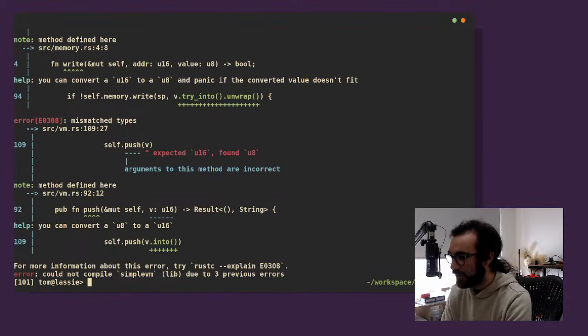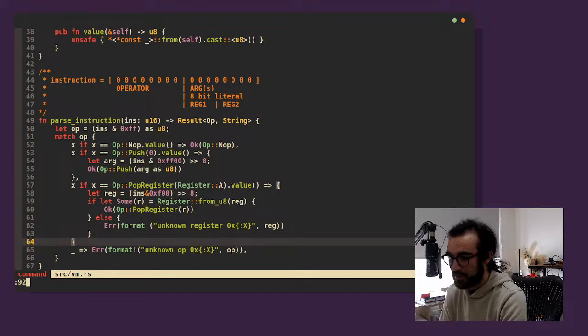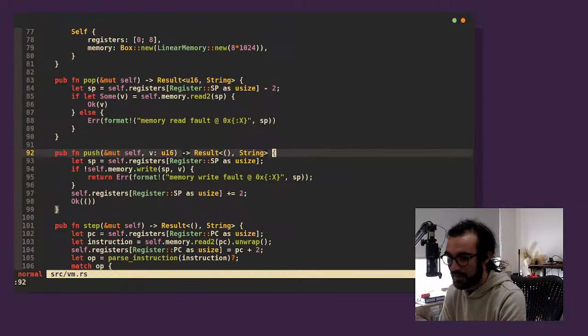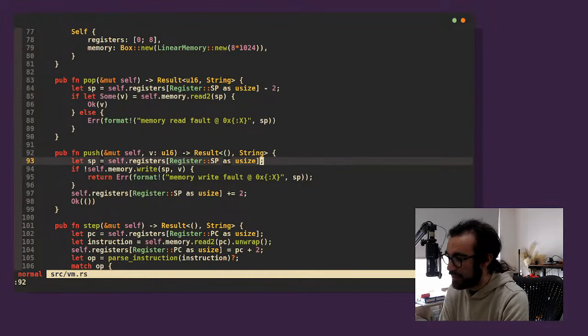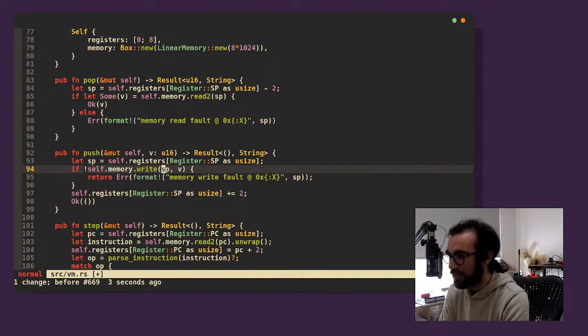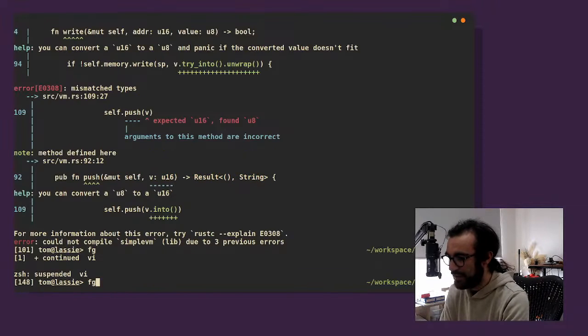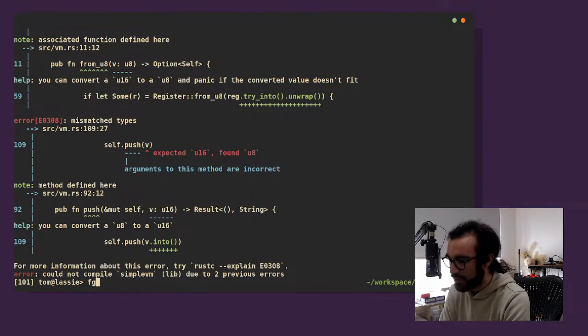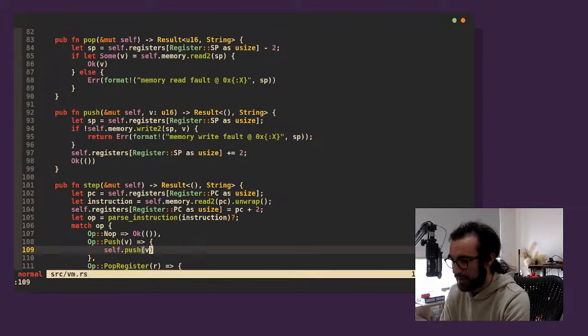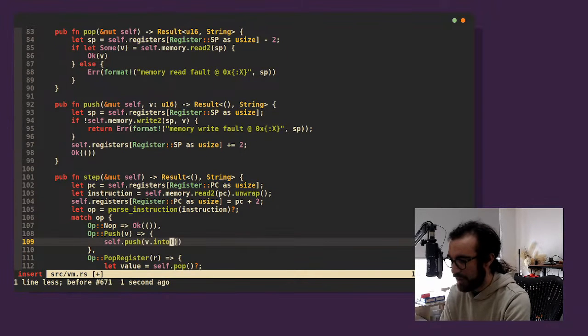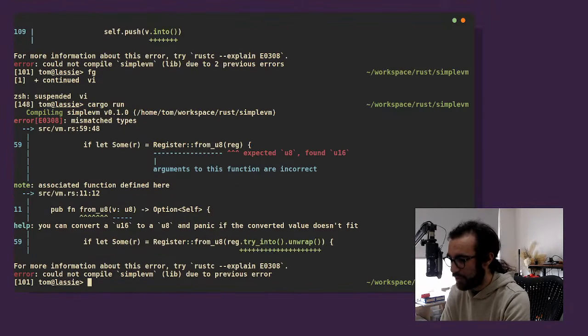Does this run? No. You can convert a U8 into a U16. That sounds good. Oh no, hold on. This actually just needs to be a write to. I'm very silly. That is a useful error message. Wait, hold on. VM's push. Oh, 109. It's when it gets called. I am widening, not narrowing. Cool.